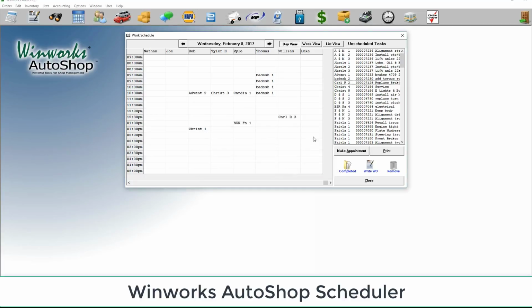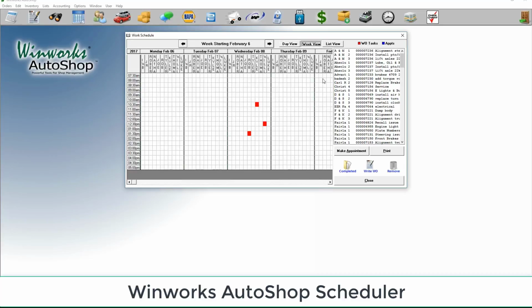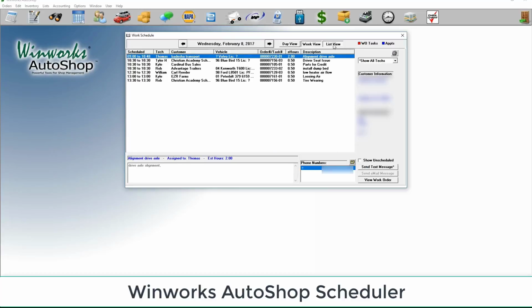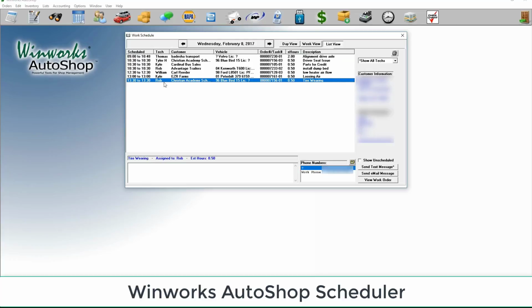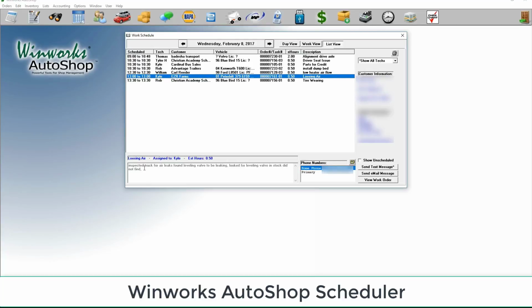Now there are three different views here in the schedule. There's the day view, there's the week view to kind of give you more of an outline of what the week looks like for each tech, and there's also the list view. The list view gives you more information with the task descriptions built in to the window right here. You can also send text messages, send an email, view the work order, and you can see the customer information all from the list view screen inside the scheduler.